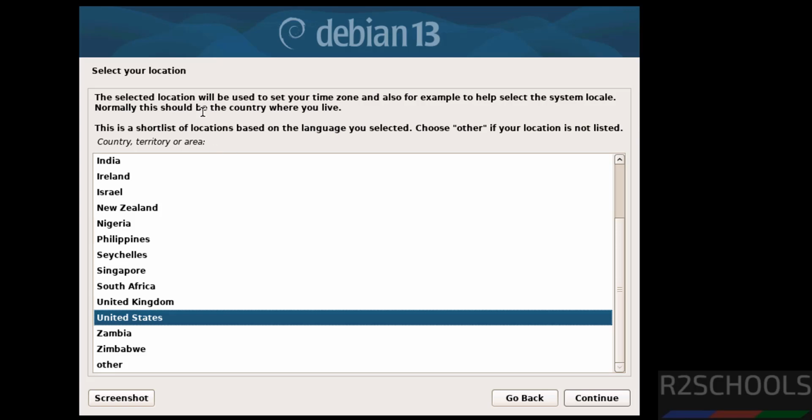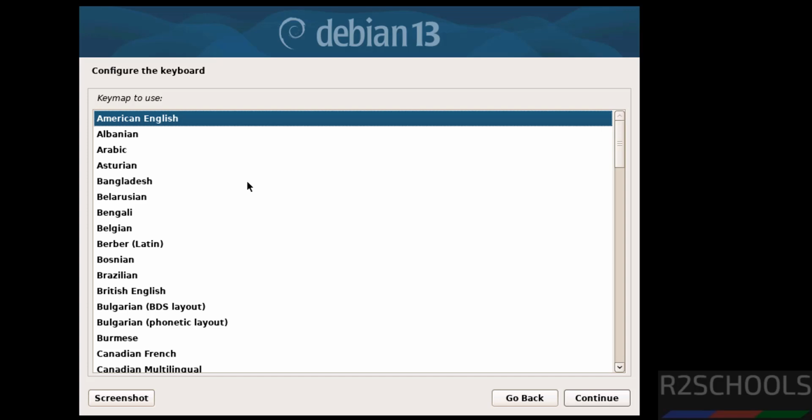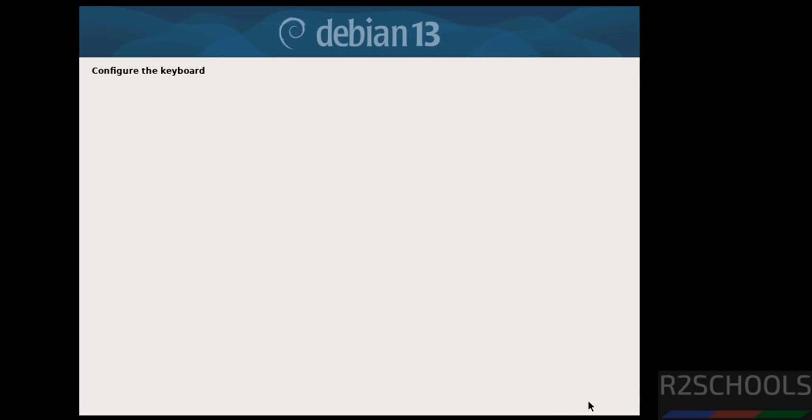Select your location. See here, the selected location will be used to set your time zone and also, for example, to help the system locale. Normally this should be the country where you live. You can select the country from this list. If you are unable to find it, click on other. Then click on continue. Select the keyboard model or keymap to use. I'm in English. Click on continue.